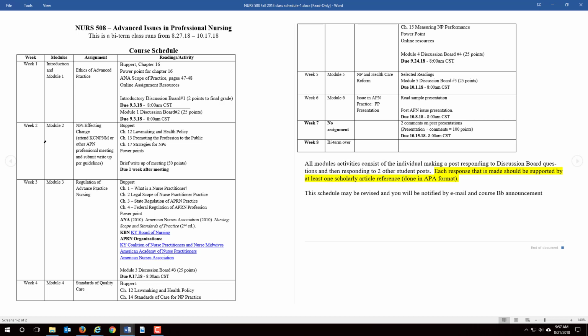When you come to Module 2, and specifically go and look at Module 2, the assignment is Nurse Practitioners Affecting Change. You're going to be required to attend a professional meeting, whether that is Kentucky Coalition of Nurse Practitioners and Nurse Midwives or another advanced practice professional meeting. If you look at the module, we'll go to that in a moment, but you will be communicating with me which meeting you are going to. These chapters apply to it. There's a PowerPoint, and then you have a brief write-up, and that is due 1 week after the meeting.